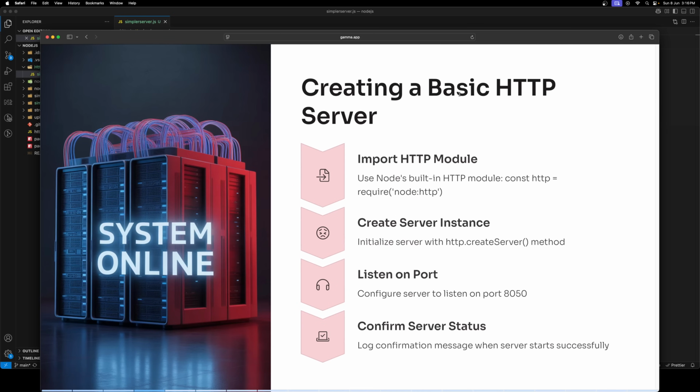First, what do we need to do in order to create a basic HTTP server? What is the first step? We need to import the HTTP module. We have a Node.js built-in HTTP module that we can import using const http = require('node:http'). And we will create a server instance, initializing the server with the http.createServer method, then listen on a port and confirm the server status. So these are the four steps we need to do. Let's do it one by one.